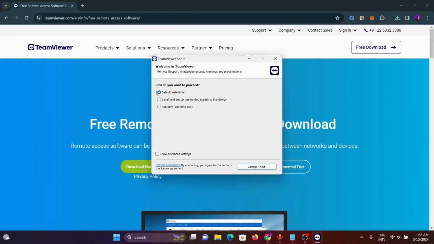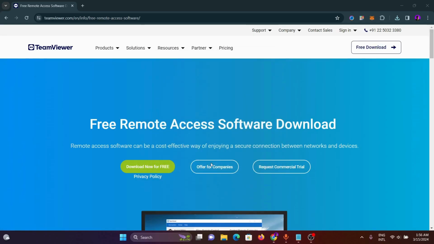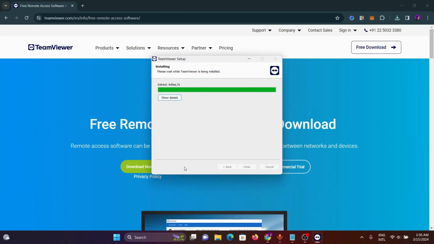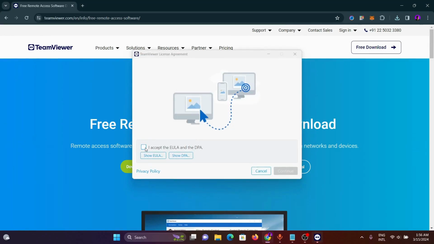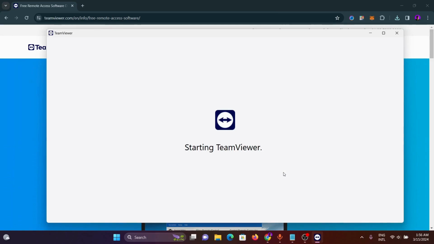And then we will keep the default installation and click on accept and next. Then we will click on yes. We will click on I accept. Then we will click on continue. Here you can see our TeamViewer has successfully been downloaded on our PC.